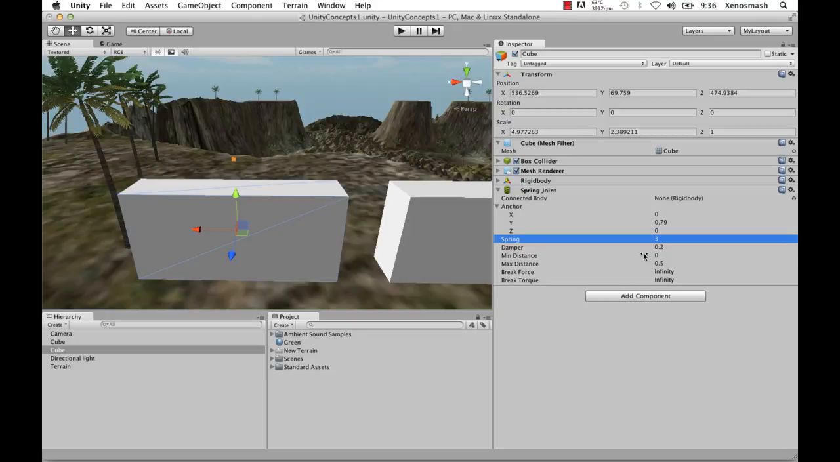And then the damper basically determines how much it's going to slow it down as it's moving around. Then we have our minimum distance and our maximum distance. Basically, these are the minimum and max distances in which that spring joint would activate. So if it's below that distance, then it will not activate. Same thing with the maximum distance.